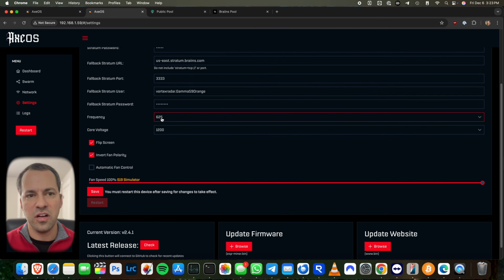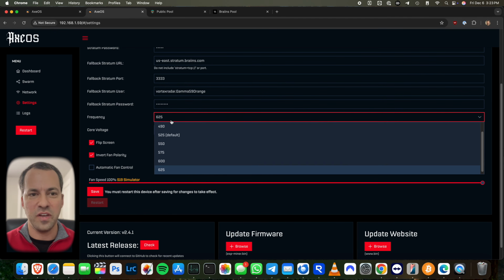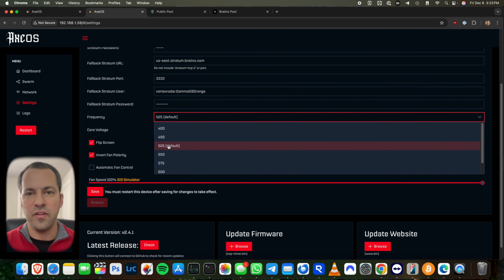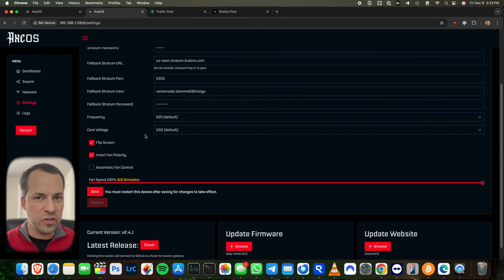And then down here, you can adjust the frequency and the voltage. This is where we really start getting into the overclocking stuff. I'll cover all of this in much more detail in another video, but you've got the default settings here for the frequency, 525. Again, this will vary by different models of Bitaxes and also different firmware, so we'll sometimes change the default settings. And when you're getting started, it's definitely a good idea just to start with the default settings.